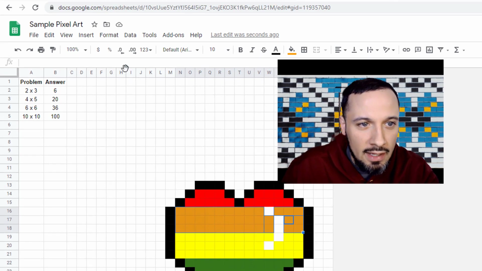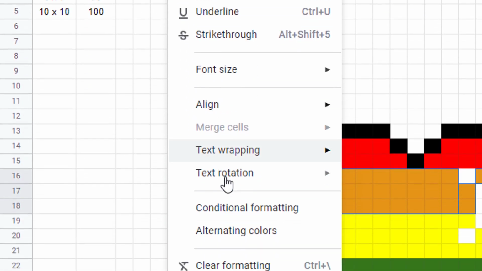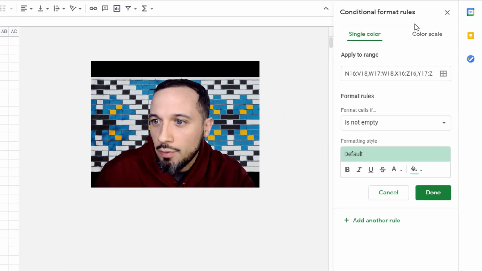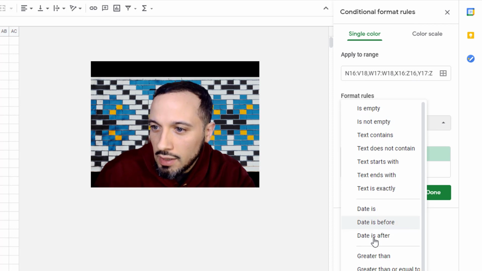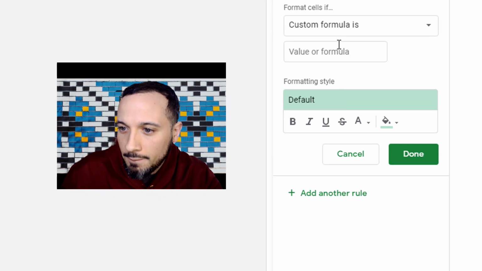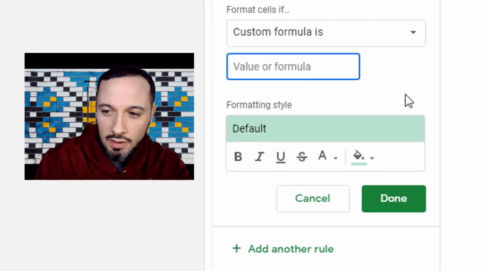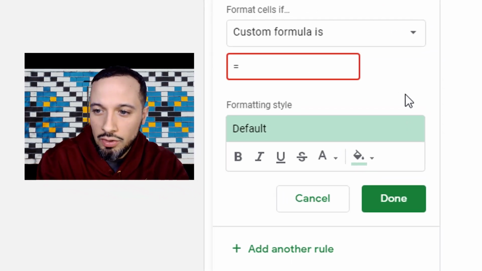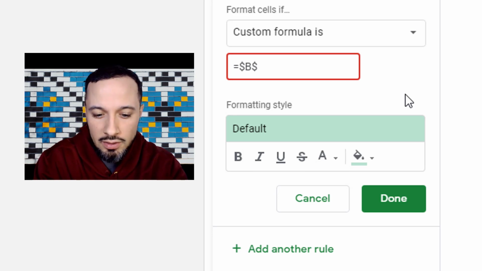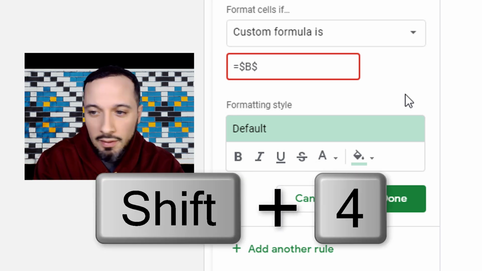Once they're all highlighted, you're going to go to where it says format, go down to conditional formatting. It's going to pop up over here with the rules on the right. I'm going to go to Format Rules, click on that, and go all the way to the bottom where it says Custom Formula. Click on that, and we're going to type in a formula. It's a pretty simple formula. You're just going to put equals, $, the letter B, $, and if you don't know where the $ sign is, I'm basically hitting Shift 4.